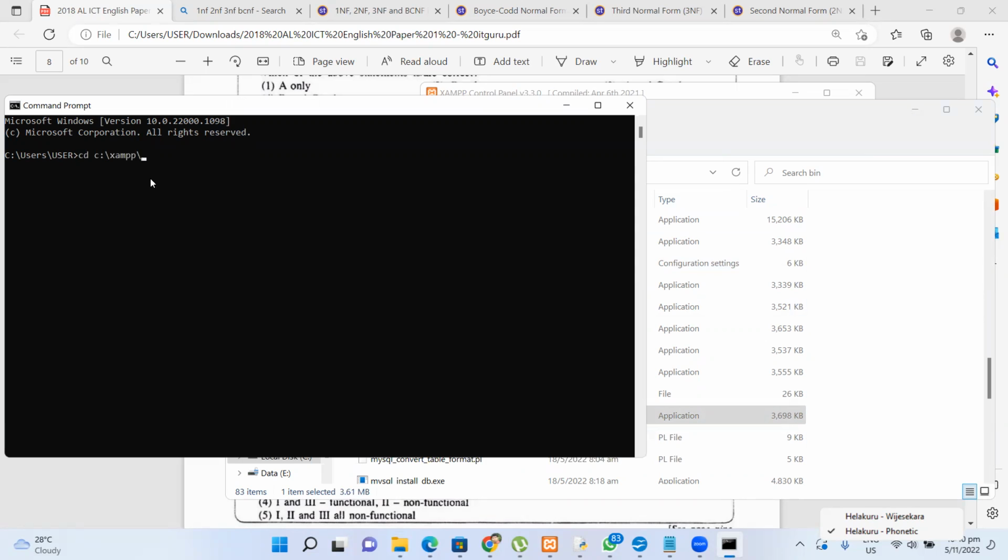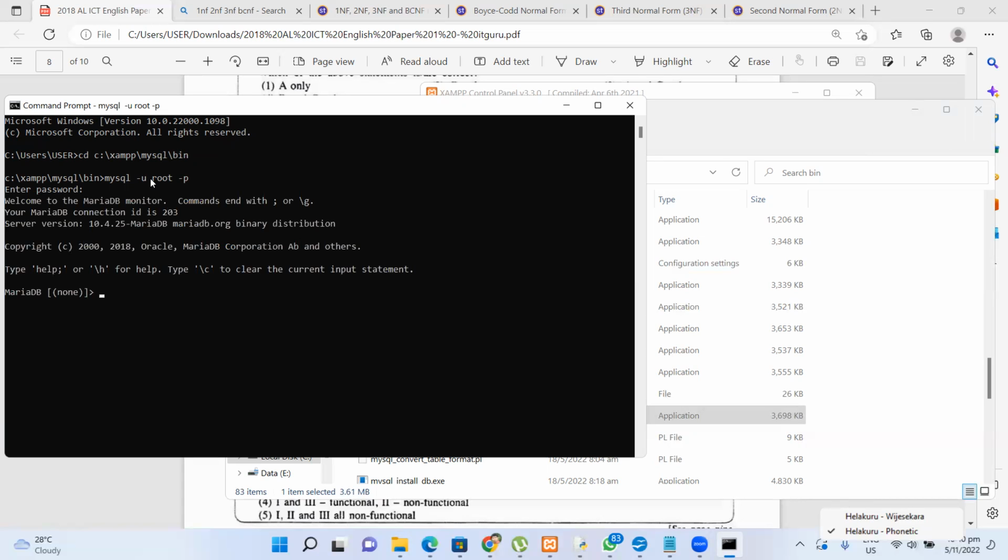C:\xampp\mysql\bin. Yeah, I'm in that path. Then mysql -u, the user is root, and -p is for the password. The password is blank, so I'm just pressing enter without typing anything. Okay, I'm in the MariaDB or MySQL DBMS, the database management system. You can see that, because the prompt has changed to MariaDB.